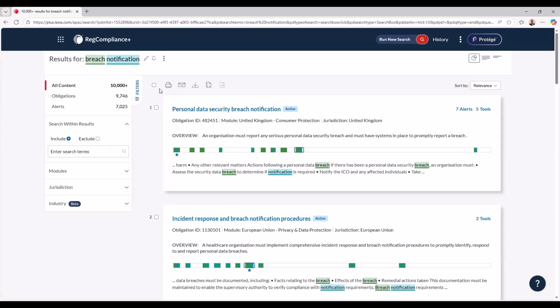To narrow the search, there are once again filters here, so you can look within a given set of modules, you can look within given jurisdictions, and you can filter by industry. You can edit your search. You can change the nature of the search from the default, which is natural language, to Boolean searches, terms and connectors. And of course, you can create a link to this page if you want to share these search results.